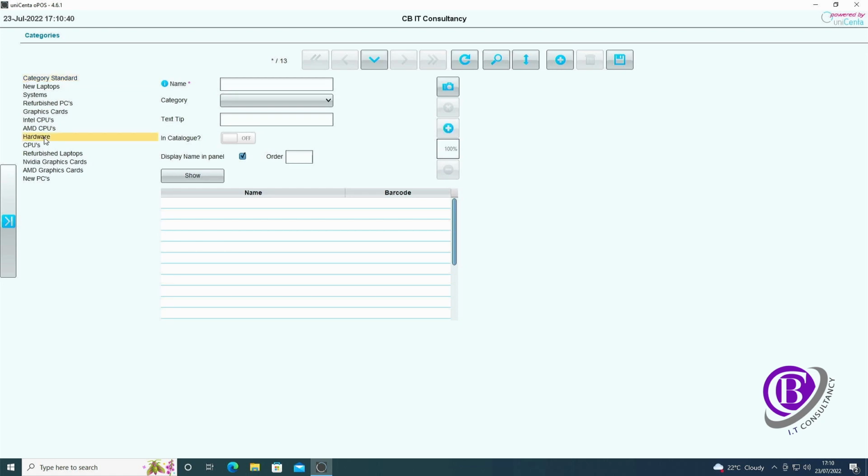Categories. Again, we can go through, and I am going to select AMD graphics card. I'm then going to delete it, press the trash bin, and then click save, and it takes it out. As you can see, it's deleted that particular category, so you can tidy up your platform for what you need.